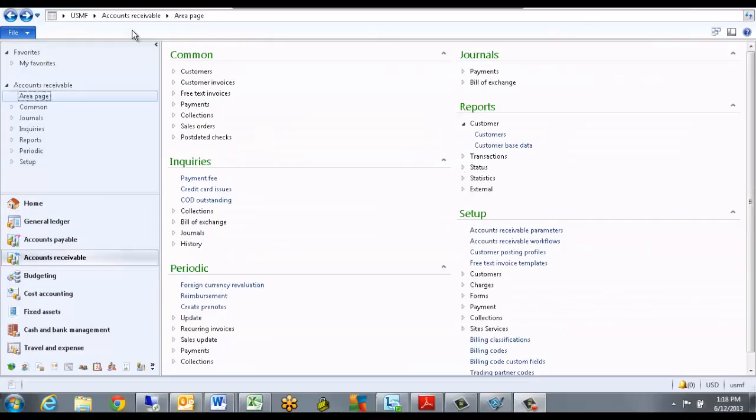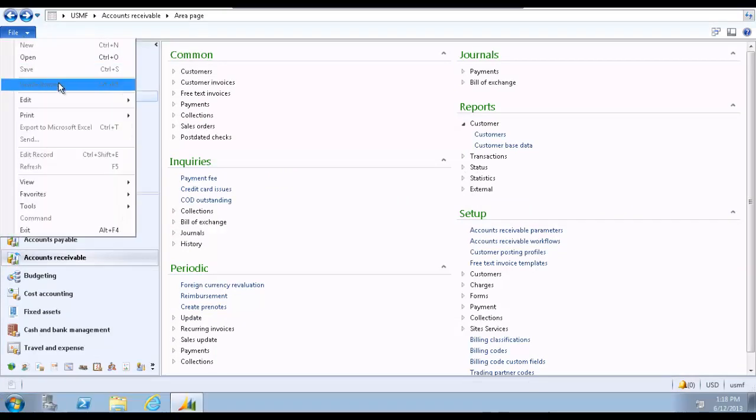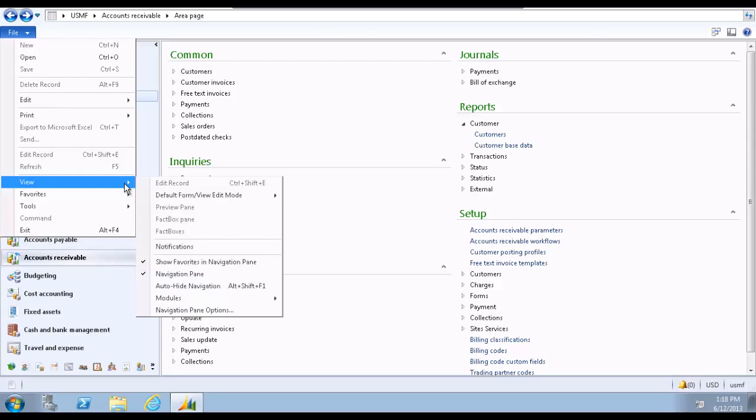Next, let's take a look at how to show or hide elements on your workspace. Click the File menu and select View. You can choose whether to show favorites in the navigation pane or show the navigation pane by selecting or deselecting the checkbox next to each option. The settings are saved automatically.